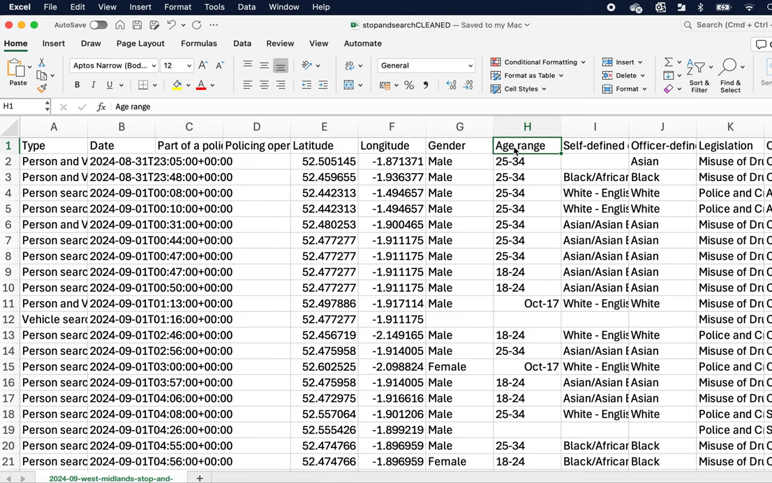This is a spreadsheet with a dirty data problem. The spreadsheet shows data on stops and searches in one police force in the UK. Every row of this data shows one particular event where one person was stopped and searched. The column that's of interest to us is column H, which shows the age range that the individual fell into. But as we look down the column, we can see that there's a problem.